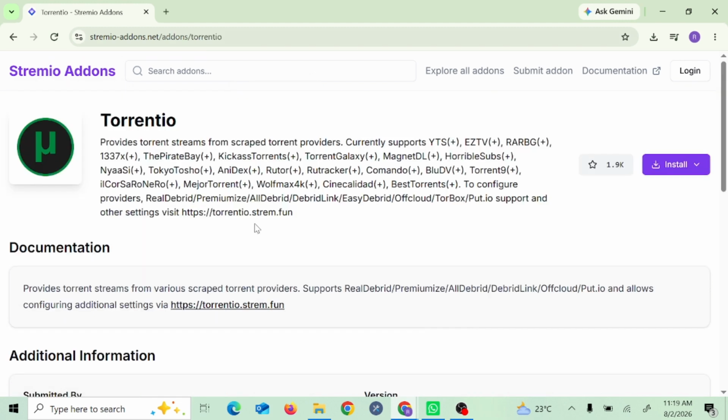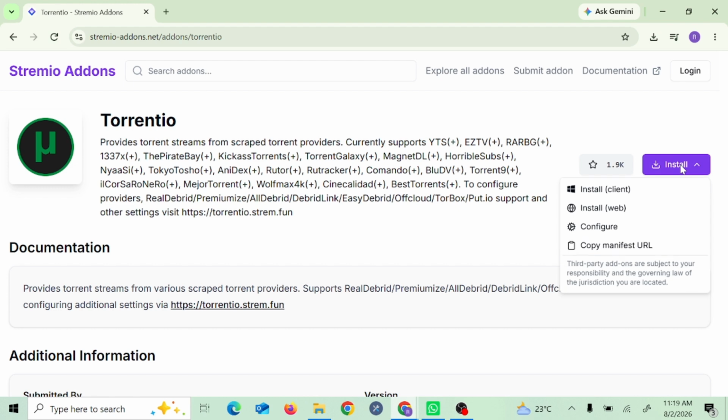Click on the add-on to open its details page. On the add-on page, click the Install button. You'll now see two installation options, Install for Windows and Install for Web. If you use the Stremio desktop app on your computer, click Install for Windows. If you're using Stremio in your web browser and are signed into your account, click Install for Web.